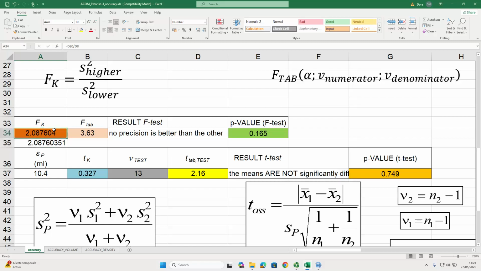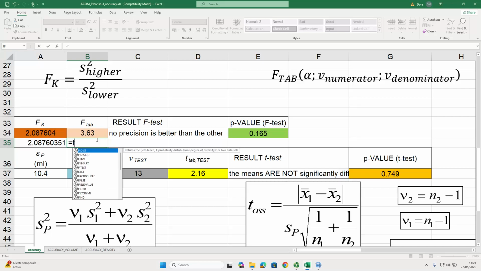Now, we need to have F tabulated. All the tabulated functions in Excel correspond to the text INV, and the first part is the name of the parameter. So we can type equal, and then F dot. You see, F.INV was the old name of the function that we will use, F.INV.RT, right tail. Okay? So double click.